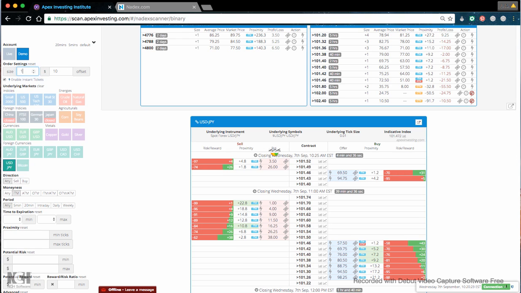Alright, the other thing I like about it is the underlying markets here, and also it tells you what's closed and what's not.